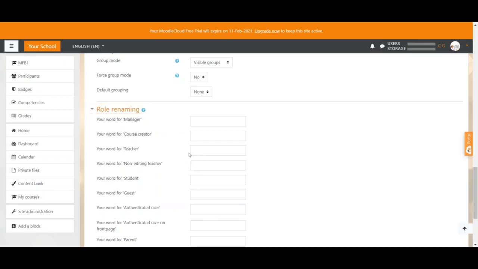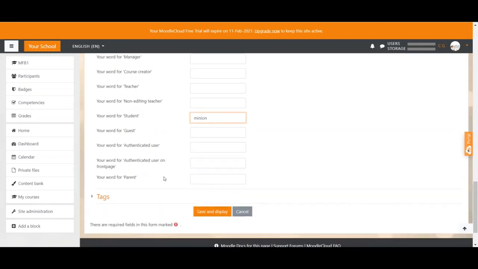So let's just say I want to call my students minions. You just type it in here, and the role permissions stay the same, so they would still be students obviously, but you as admin would see minions instead of students whenever you come across a role name, like for example in the participant page. But yeah, if you don't have to change it, just leave it as it is.